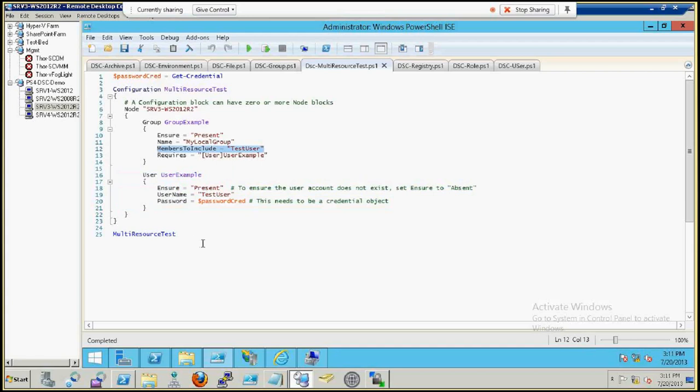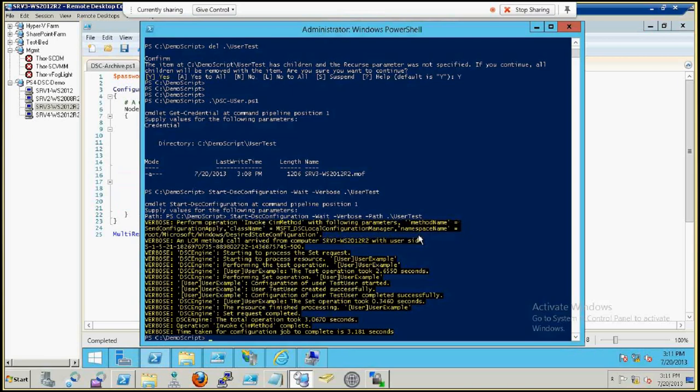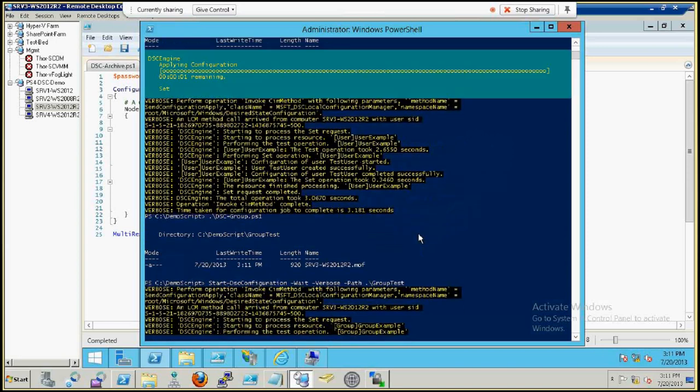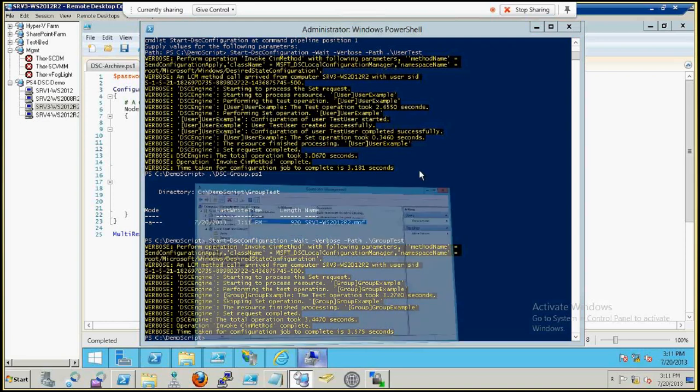Okay, let's run this quickly and see. Let's do it from the other window. DSC group, it's created. So I'll just do this group test. You can actually see in the verbose output that the user example executes first, although the group example is given in the configuration above the user example. Okay, so if you see, because that user already exists, it directly goes to the group example. I hope it created the group. Let's see.